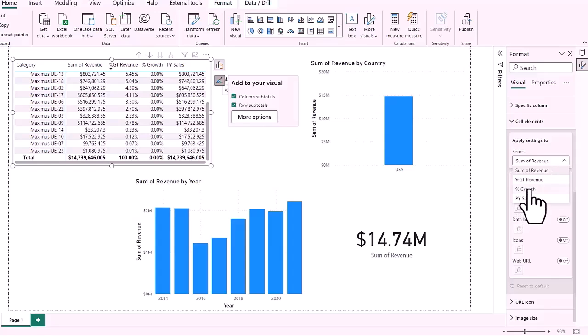We are going to choose the percentage growth. Then your options in the cell elements include the background color, the font color, data bars, icons, and a web URL. We are going to select turn on the background color. So that brings in the background color for percentage growth.